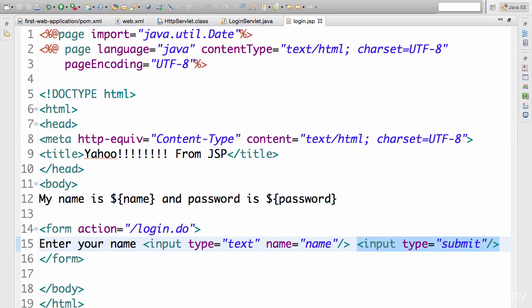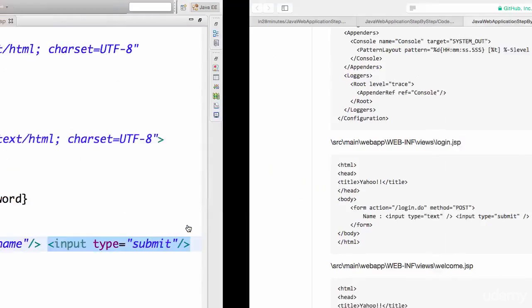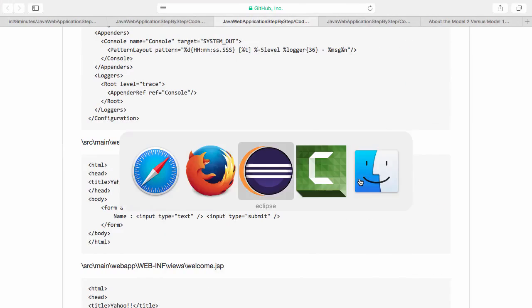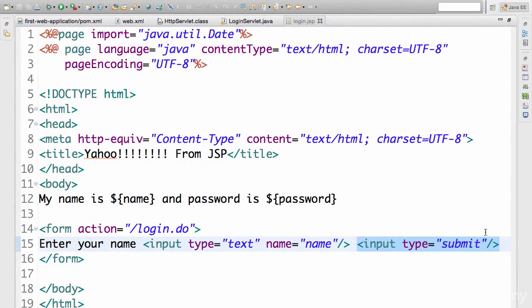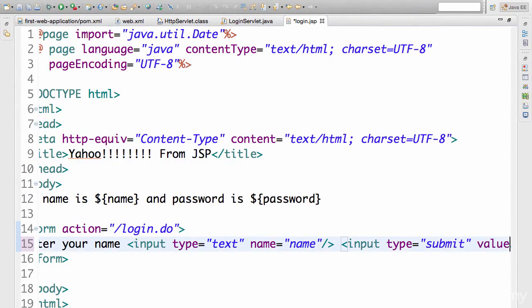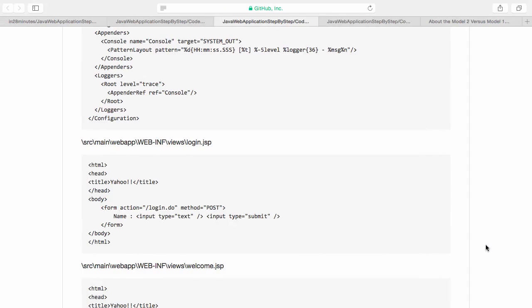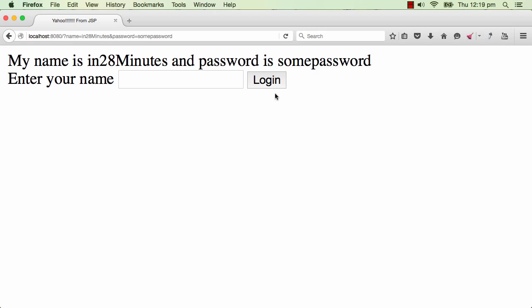So let's go ahead and try and see what comes up. When I type in, it says enter your name and the name which is coming in is submit query. I don't like that. So you can customize that. So you can say value is equal to login or submit, whichever way you would want to. So now enter your name and login.